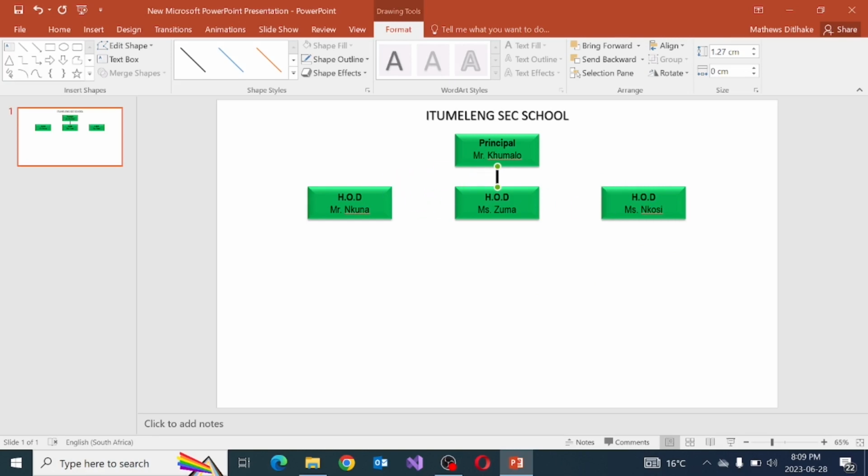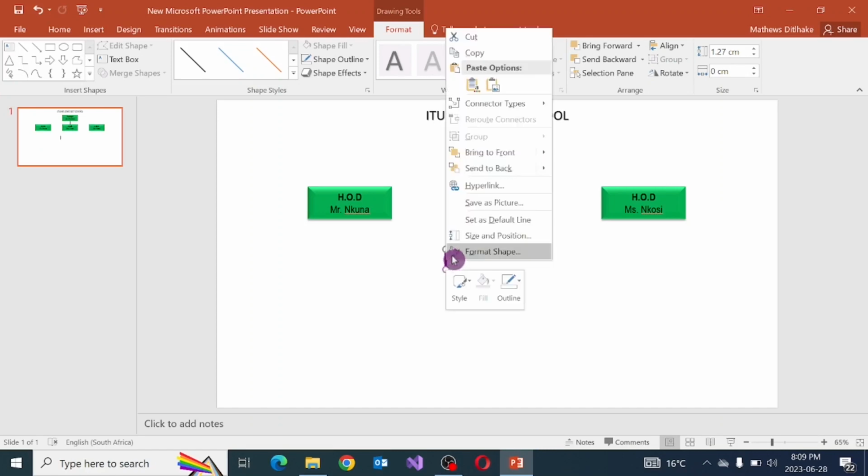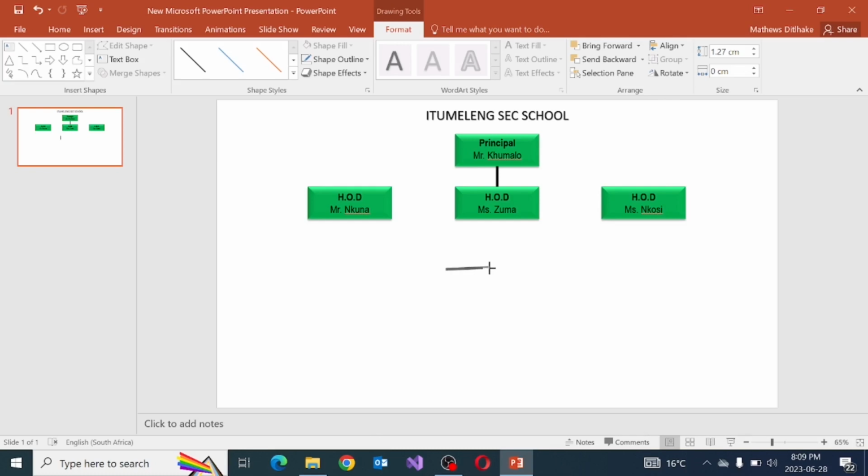Now we want to attach these two to the principal. So we're gonna say Control C, Control V, which is once again a shortcut for copy and paste. Change it to a horizontal line. Hopefully I'm right. Yeah, horizontal line. Then we bring it here.